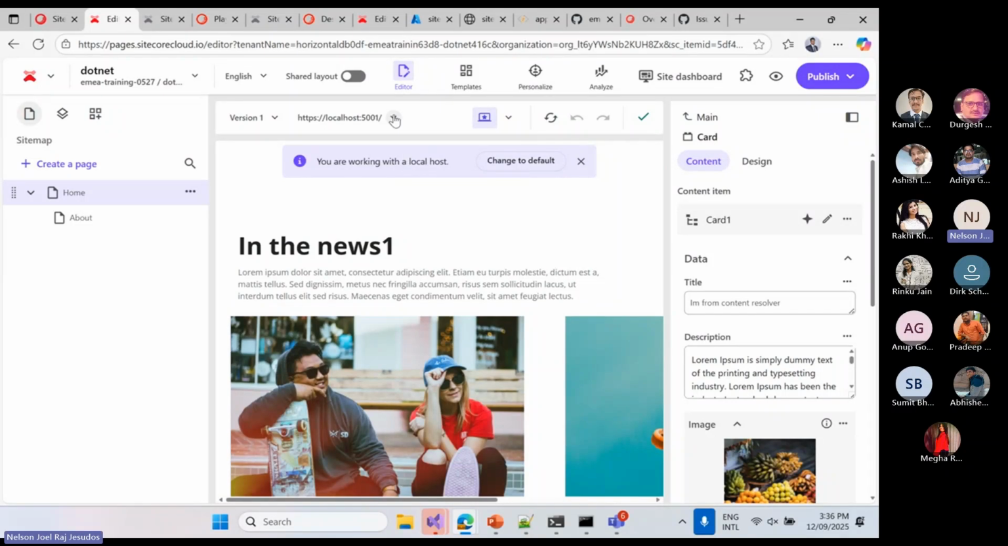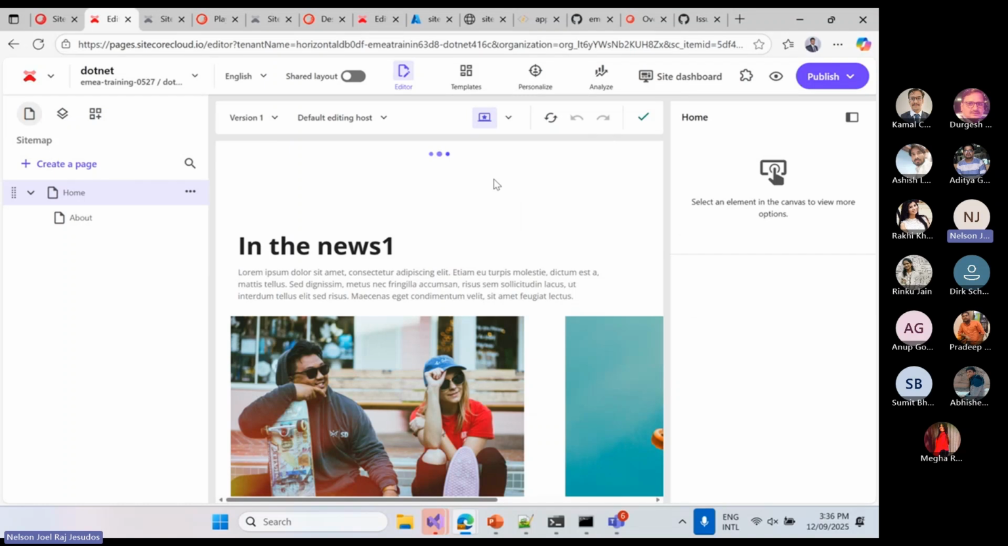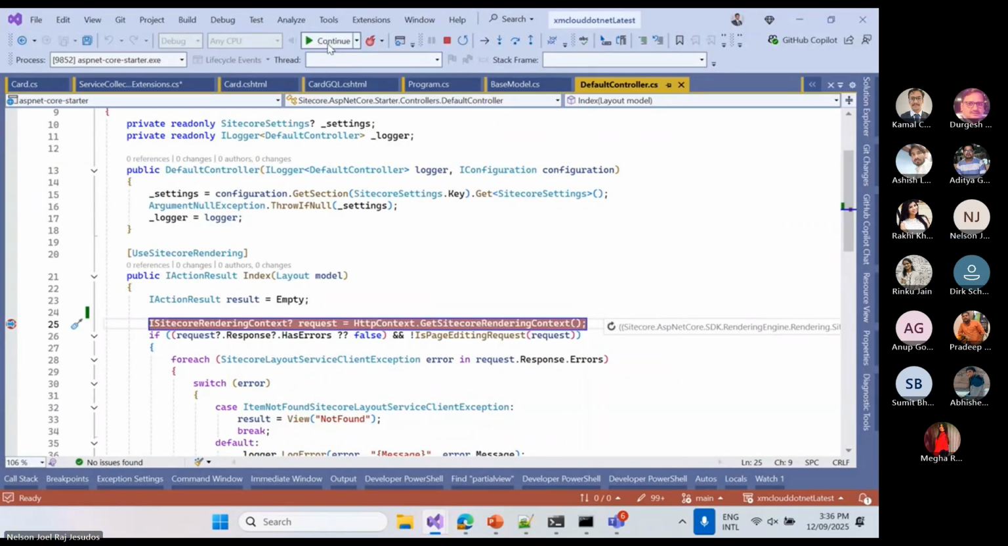But there is another option available for us, the default editing host. This is the localhost editing host, the localhost way of doing it. But there is another option called default editing host. If I go ahead and do that, you could see a different issue here. Let that load. But again, it's going to hit my application only. End of the day, let's see it.